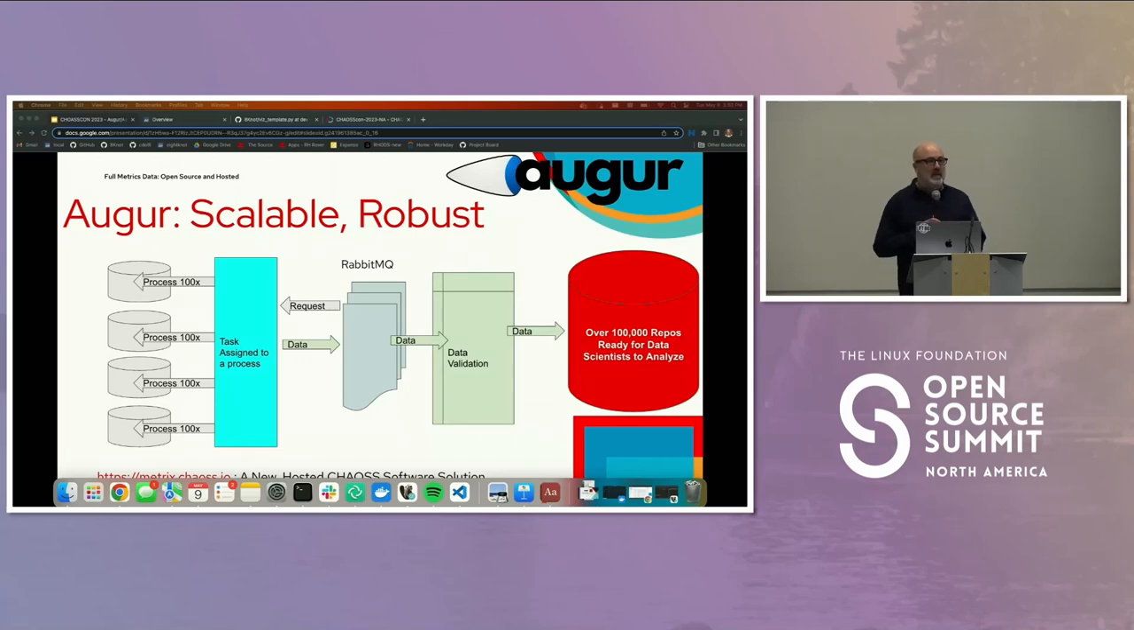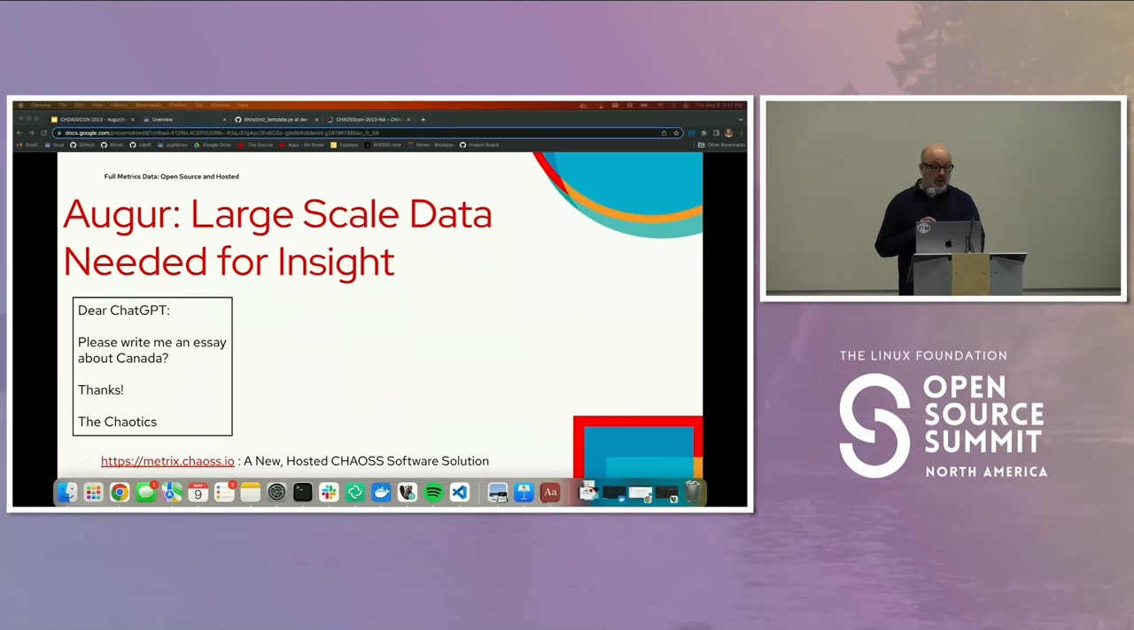And one of the key things we've done in the last year, working with Cali and James, who's also here, is scale up Augur. Previously Augur was pretty slow, and we've introduced a queuing architecture where we can literally make hundreds of requests at once. Instead of taking 2 weeks to populate 1,000 repos, we can do that in about 2 hours now. And over the last 6 months, we've created an Augur instance that has over 100,000 repos in it with all of the data that you can imagine you might want about a repo.